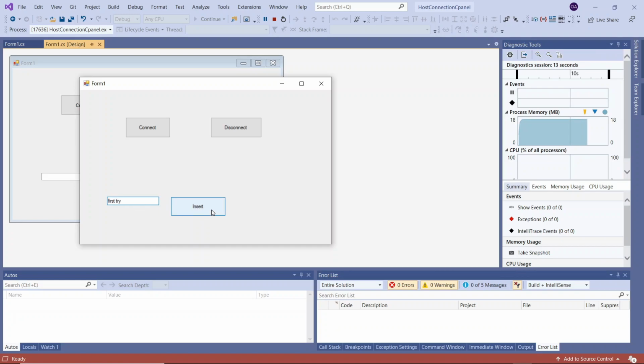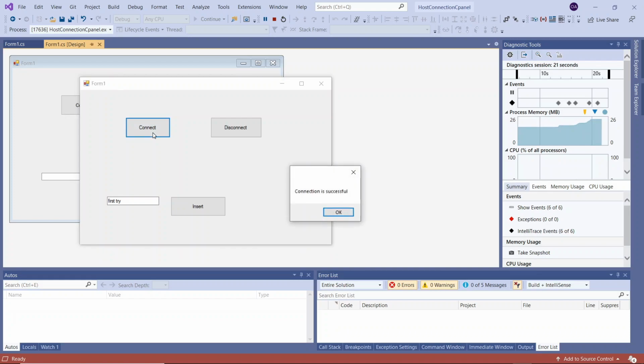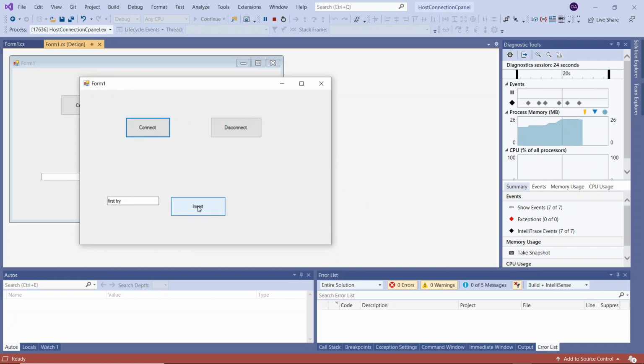Okay, let's try it. First try, insert. Data is not added. Why? Because we didn't establish a connection. Now after it says connection is successful, now I'm confident enough it's gonna insert our data. Yes, data added successfully.